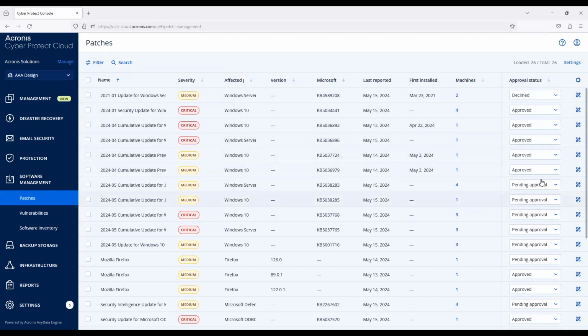And then over on the right-hand side, you're going to see under approval status, there is a bunch of options here: declined, approved, and pending approval. The way this works is when we scan for a vulnerability that has patches available, the patches will publish here. You then can come in and approve or decline them. If you decline them, that just means that during the patching process, those will be skipped and not included in that patch. So you can skip those outright.